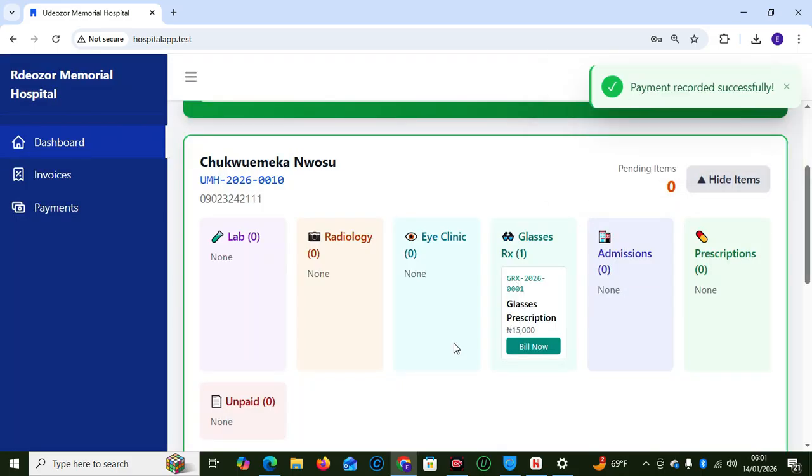This is awesome. So like I've told, we have seen the glasses. The glasses prescription was created by the doctor. So Chukwemeka needs to pay at the cash office, which he has done now. Then he can take this prescription to any optical shop. So the doctor can also prescribe eye drop. We saw the eye drop. So the same similar process. He prescribes some lubricating eye drops.